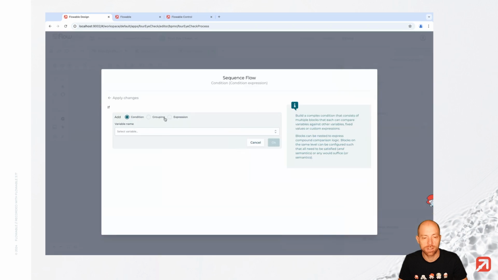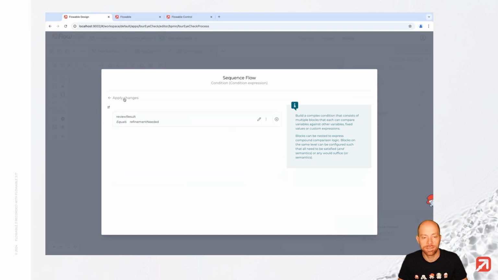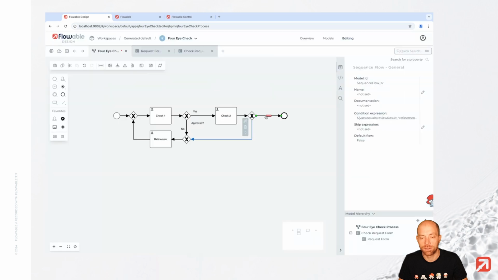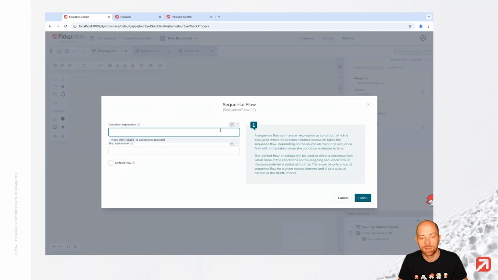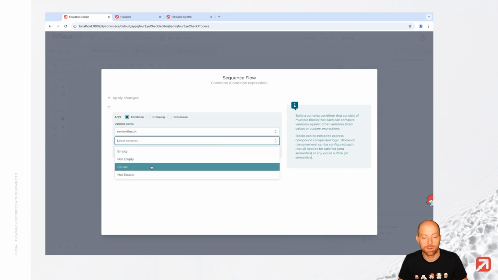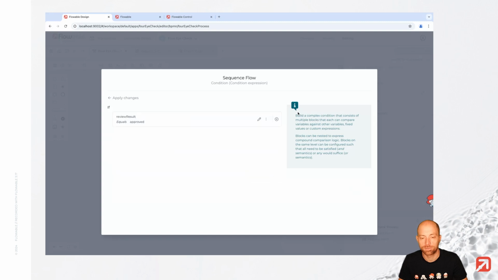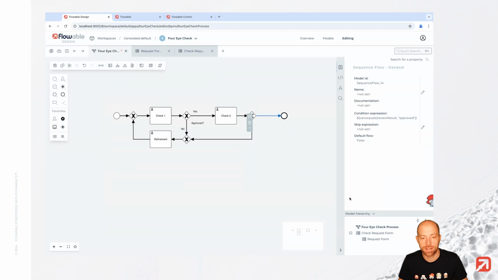We say here the condition expression is again review result is equal to refine, and the other one is going to go to the completion of the process. So here we say review result is going to be equal to approved. Okay, let's finish that. And with that, we actually have the base of our process here. I can add some labels, approved.